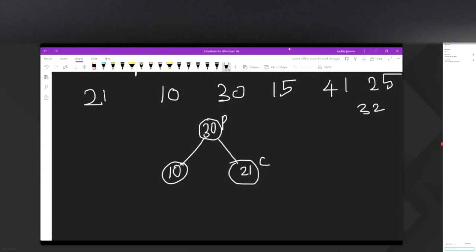Now let us insert the next element, which is 15. We need to insert 15 to the left of 10, then only it will be a complete binary tree. After inserting 15, this is considered as a child, and this will act as a parent. When you compare child and parent, 15 is greater, the child is greater and the parent is lesser. So to make it a maximum binary heap, I need to make a swap between both of them, where now the parent will become 15 and the child will become 10. And I will not stop here.